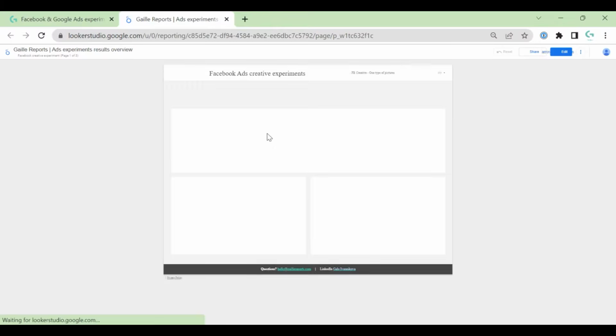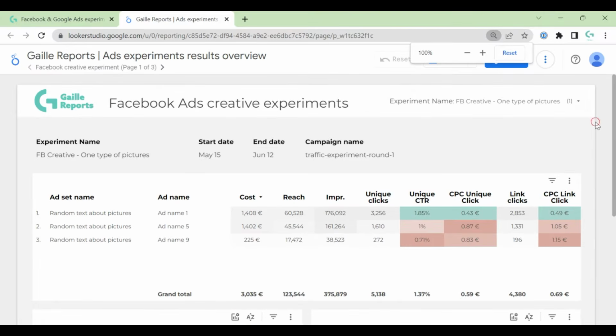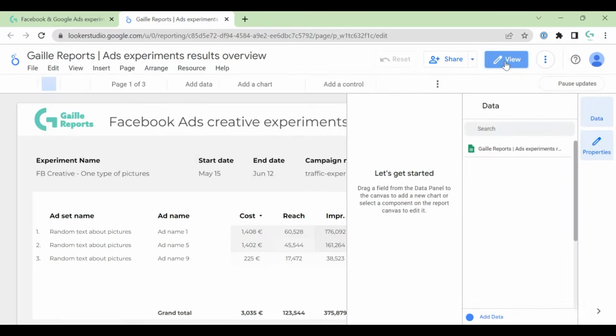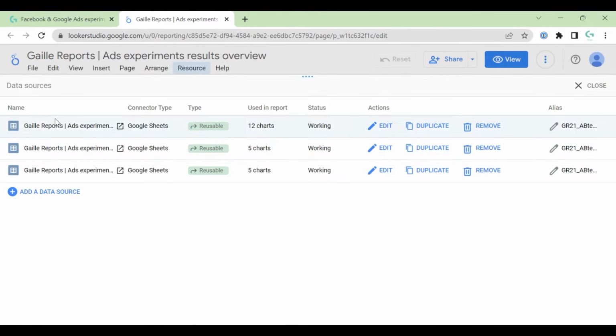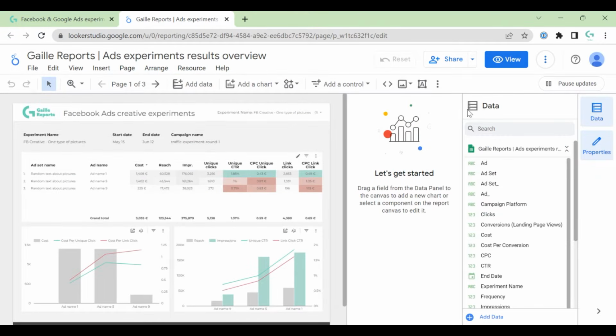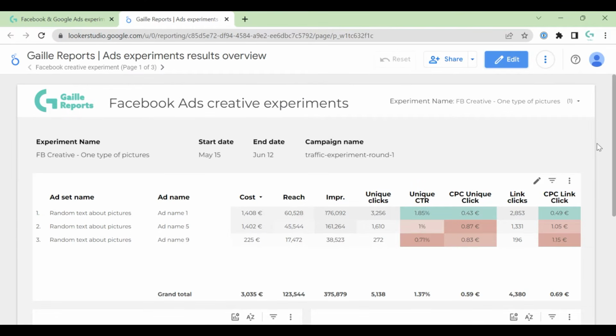Let's start as I usually start. I can make it a bit bigger. If I go to resources, manage, edit data sources, I can see that this dashboard is based on Google Sheets, and we have 3 data sources and 3 tables. Let's observe the dashboard first and then we can move to Google Sheets.